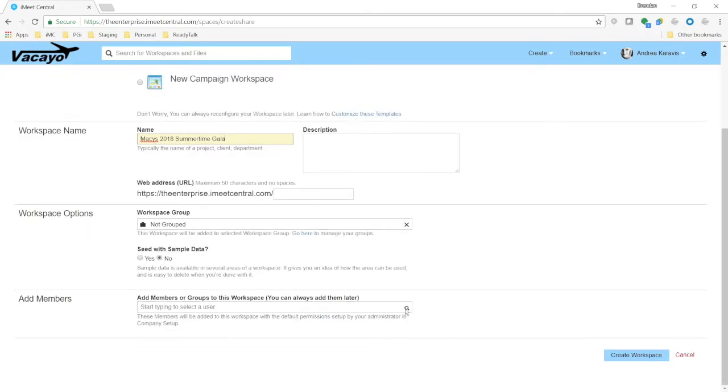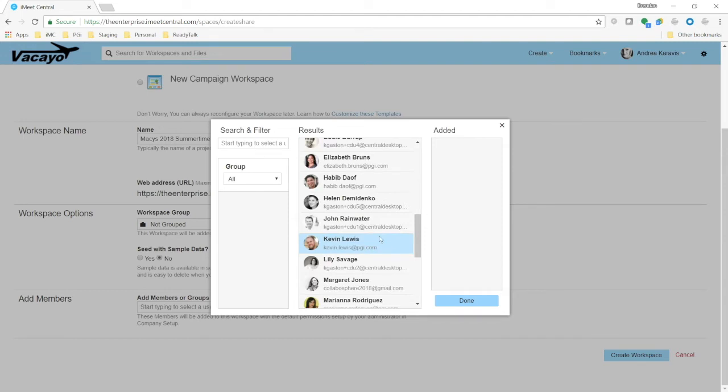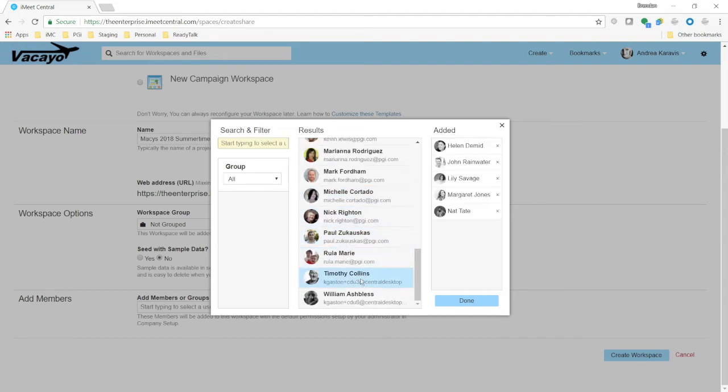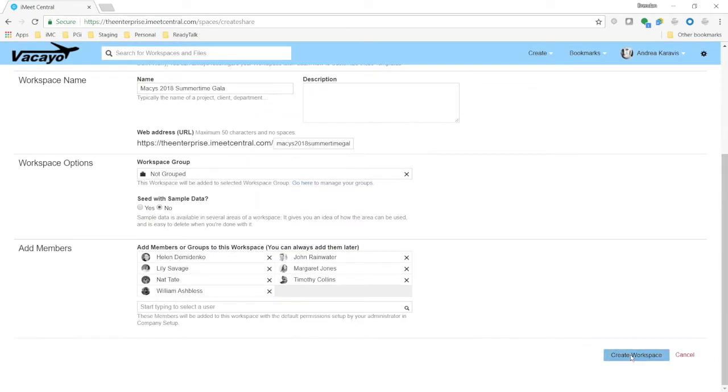I'm not going to group it. I'm going to add some people here. Add Nat and Timothy and William. Sure, let's get a lot of people in here. Awesome. And I'll click on Create Workspace in the bottom right-hand corner.